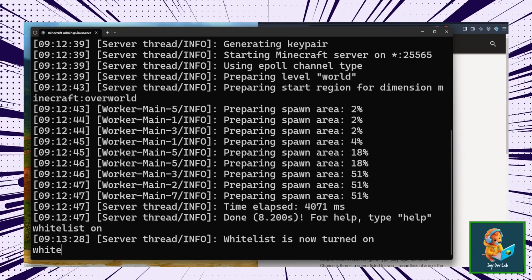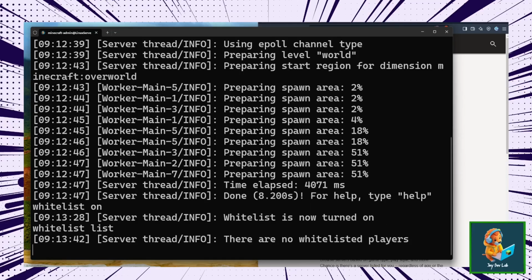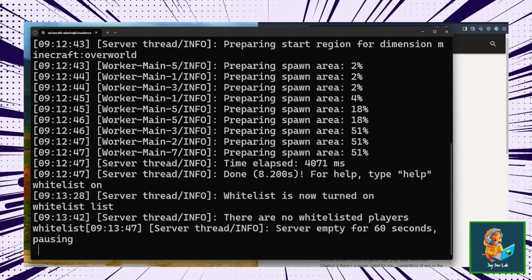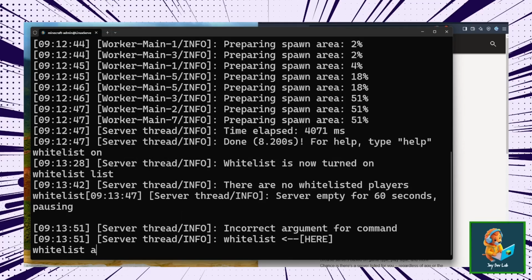If I want to check who can access my server, I can write whitelist list and enter. So for now, nobody is here. Let's add a new user. So I will whitelist add, and I will add myself, gdev lab, and press enter.